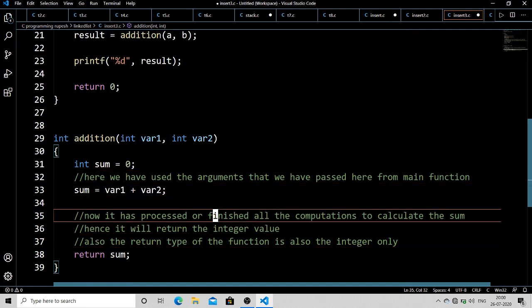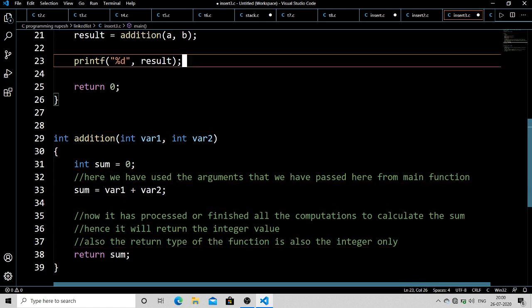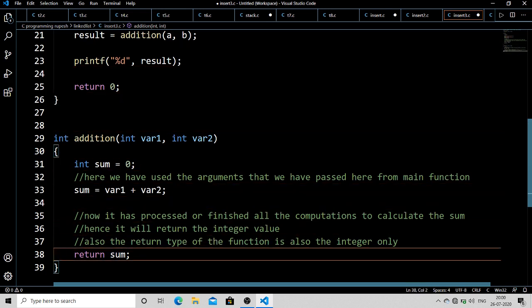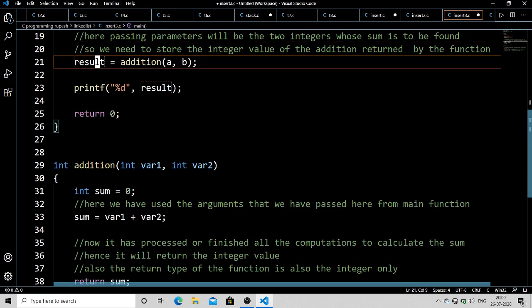After that, it has finished processing, and it will return sum. As soon as it returns sum from line number 38, it will store that sum in the result. So sum will be returned to the addition a comma b, and that value I am assigning to result.